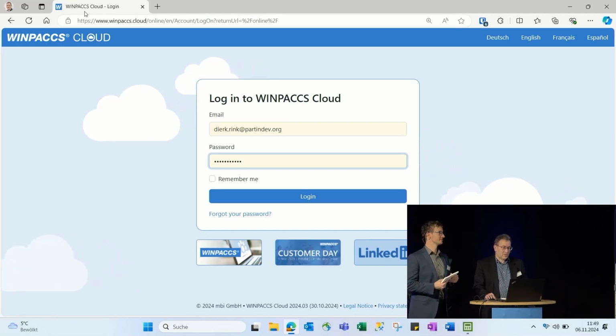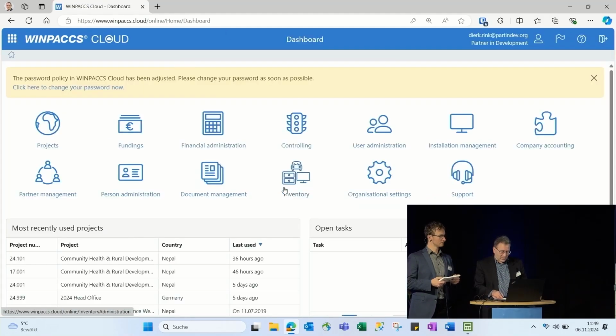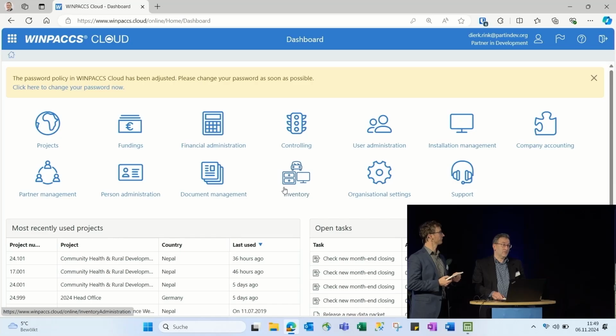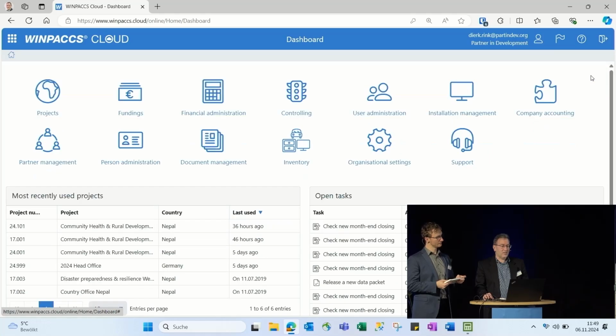And I just logged in with my user account. This user account is valid for all systems, not only for WINPACCS Cloud. You can also use it for WINPACCS Accounting and Cashbook if you have the rights and the access for these applications. Sounds interesting. The first page you see after I logged in is the dashboard.